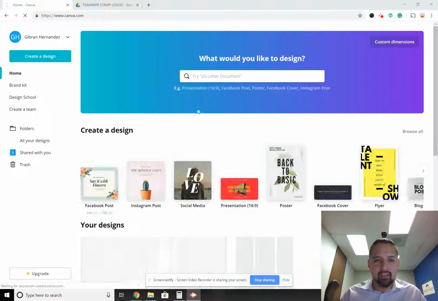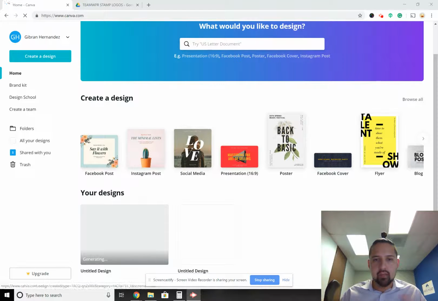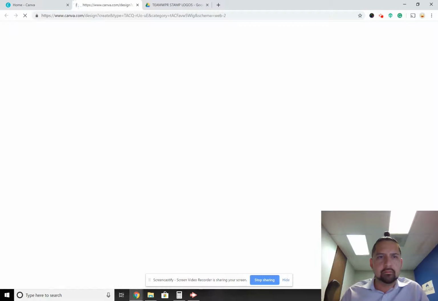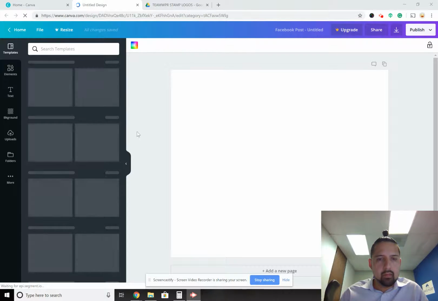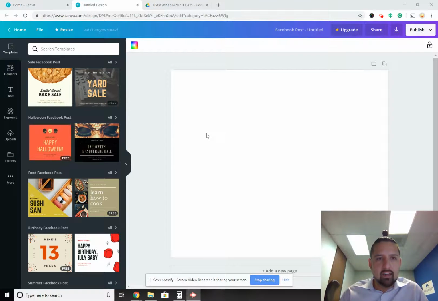So now that I'm logged into the system, you'll see here it gives me these options on what I want to create. It says Facebook post, Instagram post, just social media, a presentation in a 16:9, a poster, Facebook covers. So this right here already has all those dimensions made for me. So I want to create a Facebook post. I have a house that I just listed and I want to create a Facebook post. So I'm going to go to the Facebook post, and now it's going to load up a template for me, ready to go for a Facebook post. All right, so here's my template.